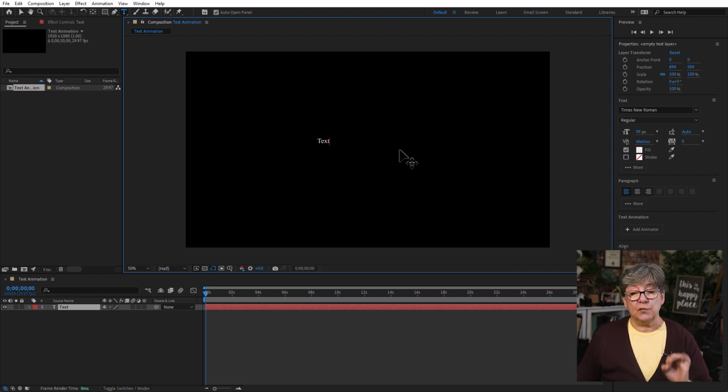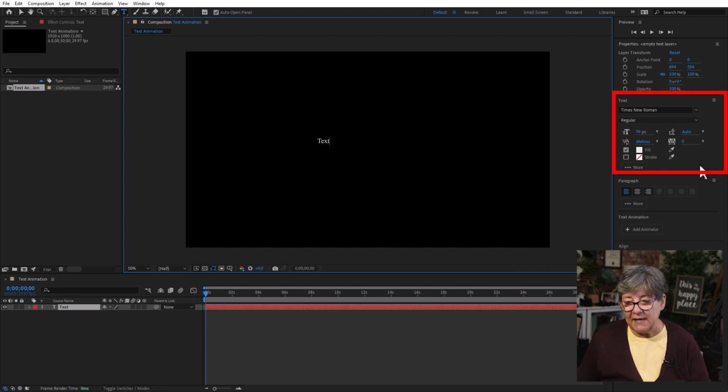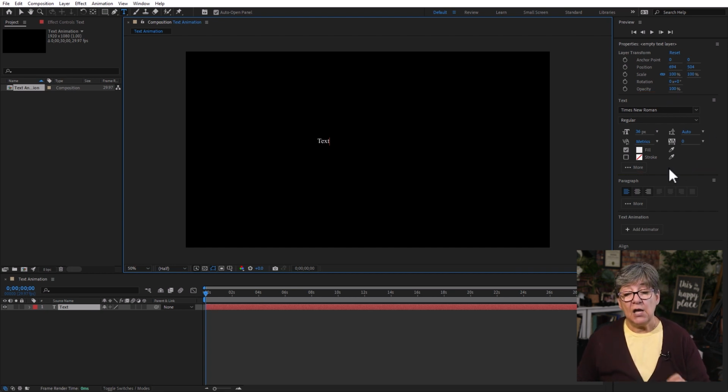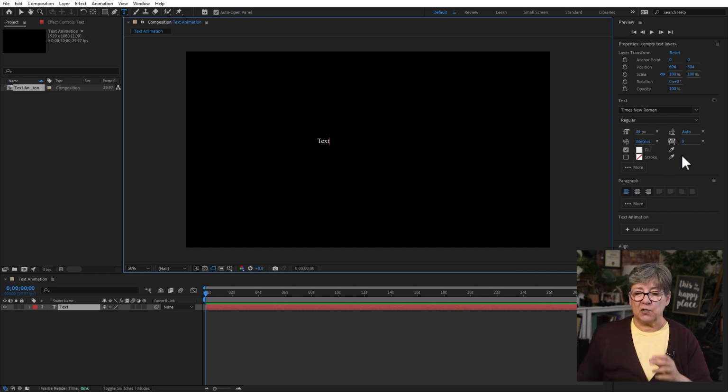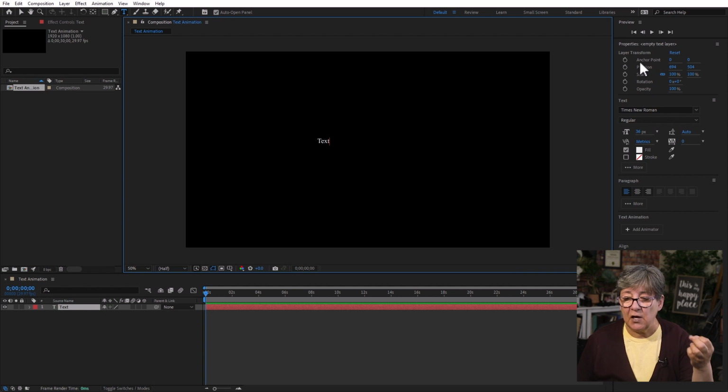As soon as I do that, on the right-hand side of the screen, some panels opened up. So this is the newer version of After Effects. I have the properties panel in here. I can transform the layer here as in anchor point, position, scale, rotation, and opacity. We're not really going to do that. I can now change things like font, the font style, the size, the leading, the kerning, the tracking, all of that good stuff. So let's start with the font.